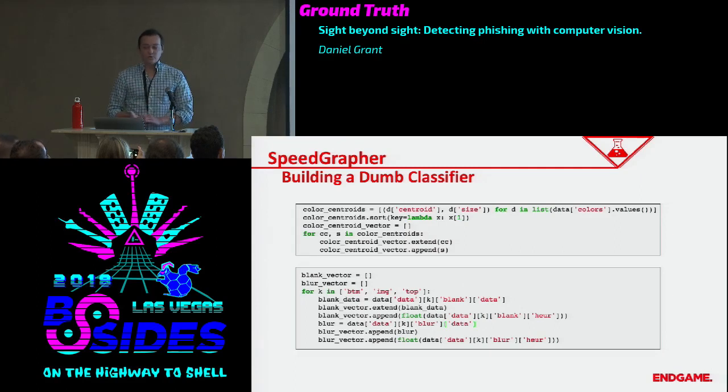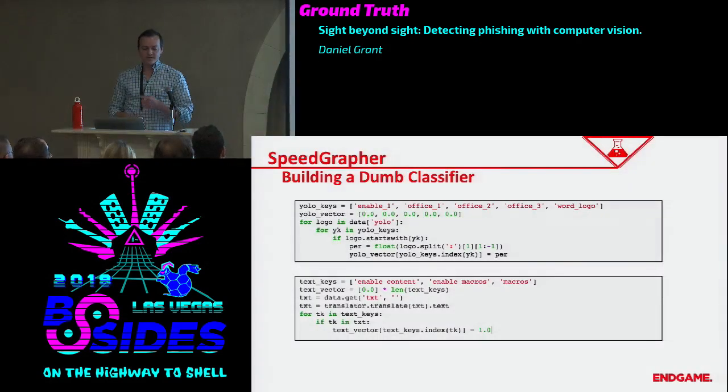And so what we're going to do is just take all that data that you saw in that JSON blob, just smash it into a vector. We're not going to do any analysis on it, anything like that. We're just going to put the raw numbers in there. So we take the color centroids, put those in there. We take the blur and blank vectors, we put those in there. The YOLO keys, we rip out the percentage and set them in the appropriate index level, put them in there, and we grab some text keys, drop them in there.